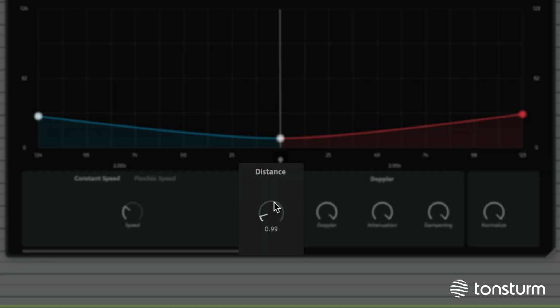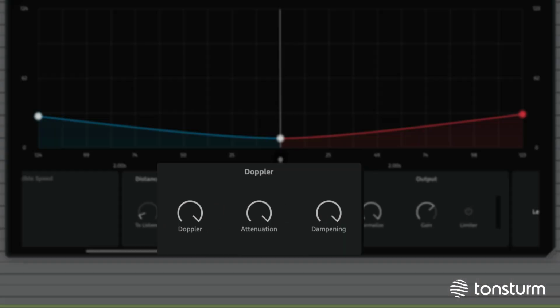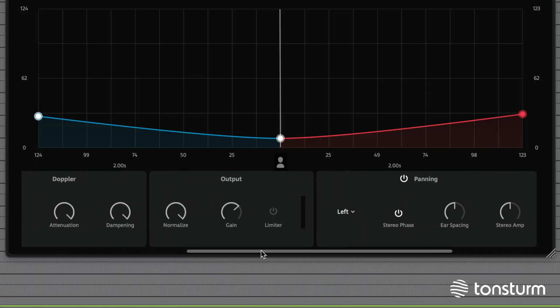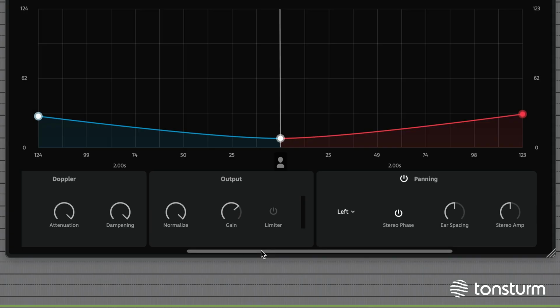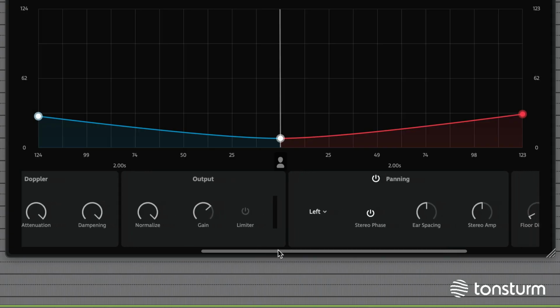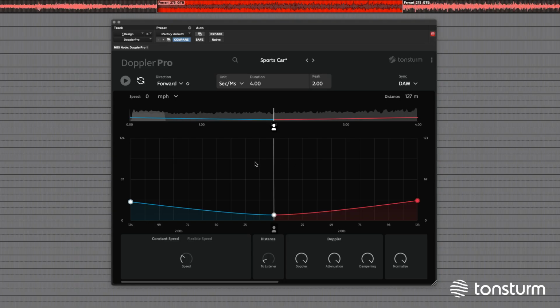I've positioned it close to the listener and have fully dialed in the amount for the Doppler effect, attenuation, and distance dampening. The normalization parameter ensures consistent output levels. And the gain and brick limiter options are here to increase the overall output volume and prevent any clipping. Later in this tutorial series, I'll cover the panning and floor reflection modules.